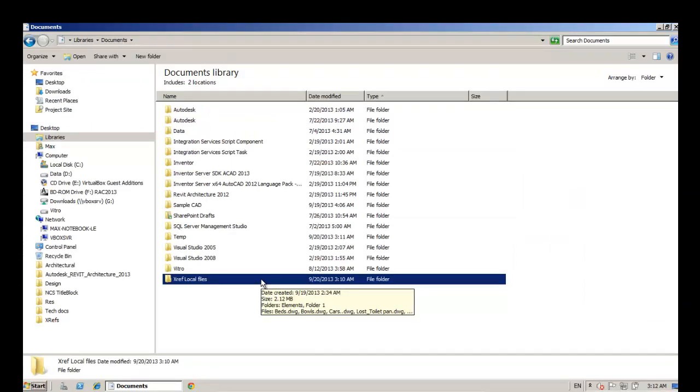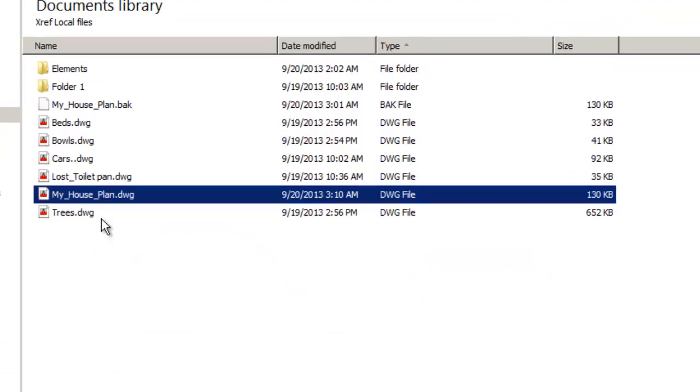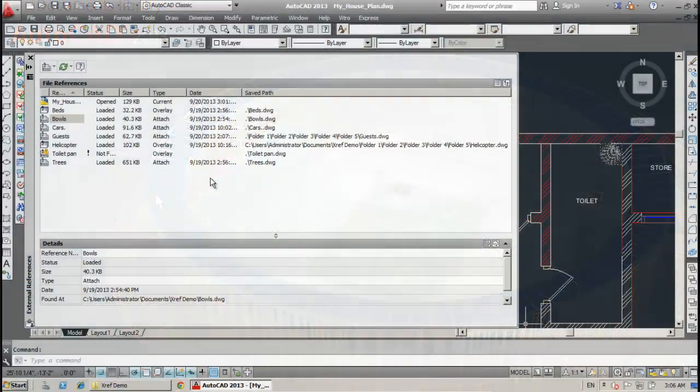Now all my data is stored on the local workstation, and I will show you how to save my project to the Vitro CAD repository.